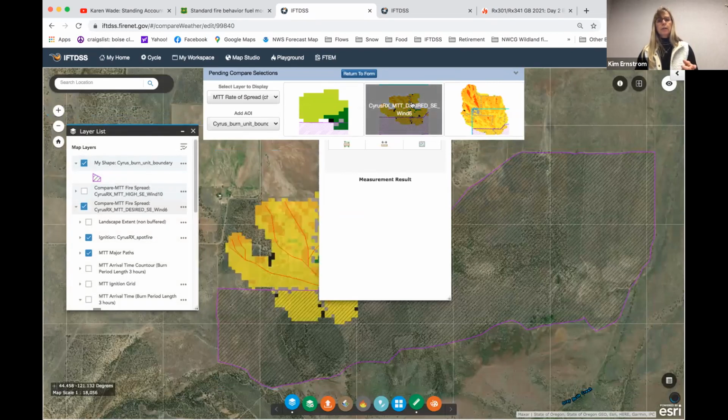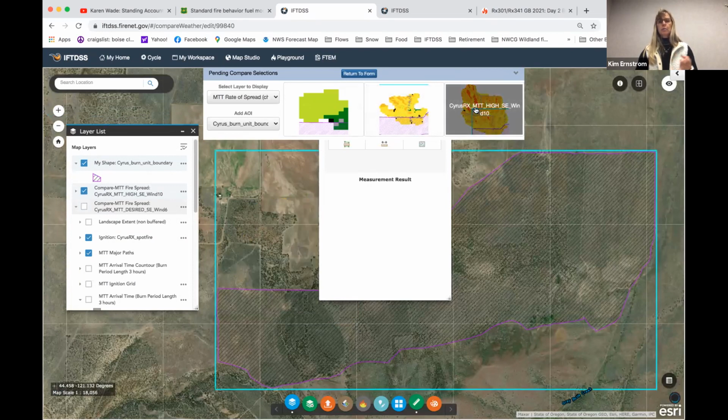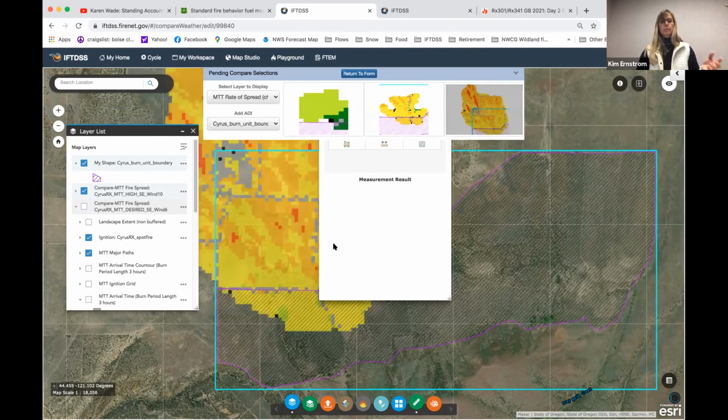We can go to our desired, which is what I just showed you, and this is the one you guys are going to run. And then we can go to the high end, which sort of blows the thing out of the water. Remember, we're dealing with a shrub model, and you can see the spread in 3 hours is quite significant. We've got grass and shrub mixed, so it's a very fast moving fuel model. Okay, so that's what MTT does, minimum travel time.